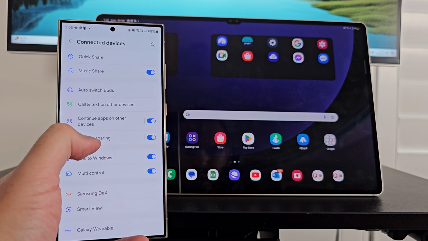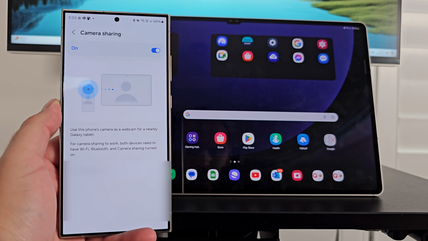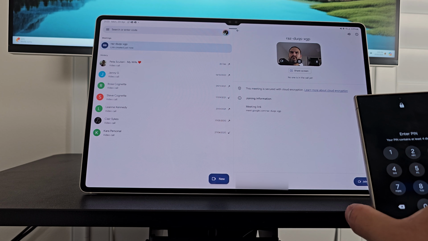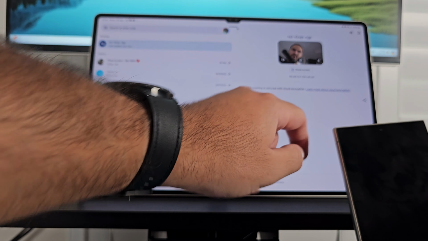Samsung have recently just introduced this with One UI 6.1. So now that the tablet's got One UI 6.1 as well, you can initiate camera sharing from the connected devices menu. And what you can do is when you are in a meeting like Google Meet, for example, you can use your smartphone as your webcam.